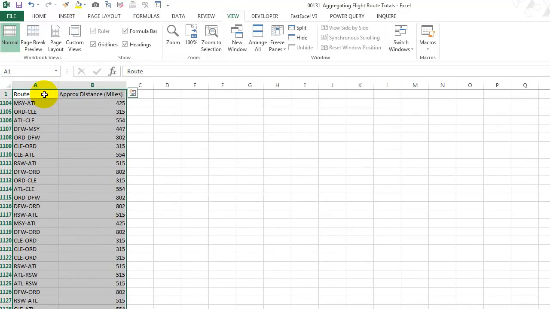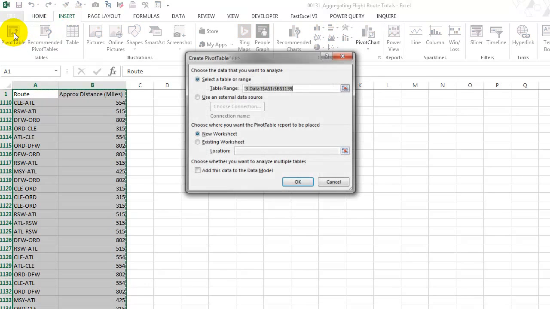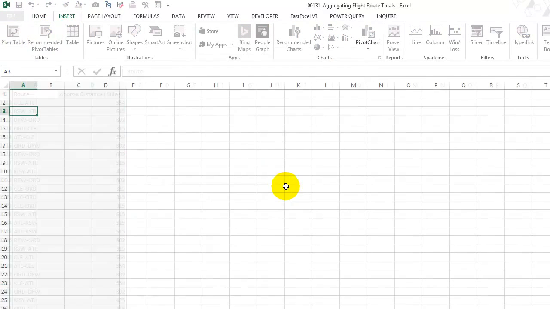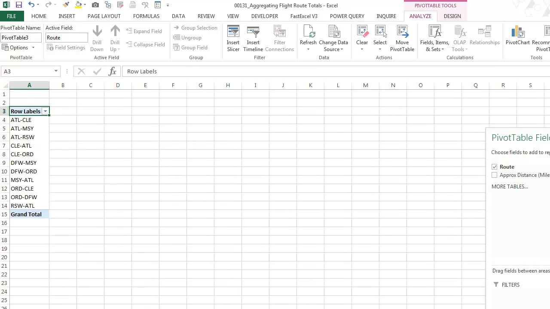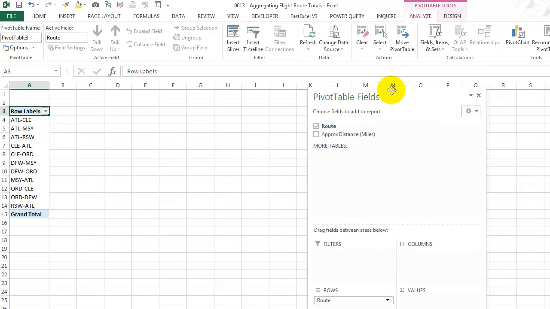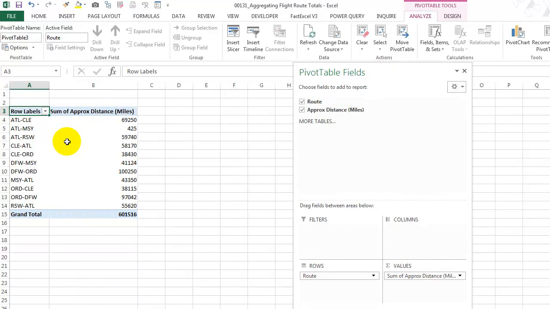But watch what happens. If I take all the data and insert a very quick pivot table, which should be very simple, we're going to drop the route into the row label area, and take the miles and put them over there. So this is just a sample, but the problem is you can see that here you've got Cleveland to Atlanta, and here you have Atlanta to Cleveland. So those two things are the same, but they're not adding up.